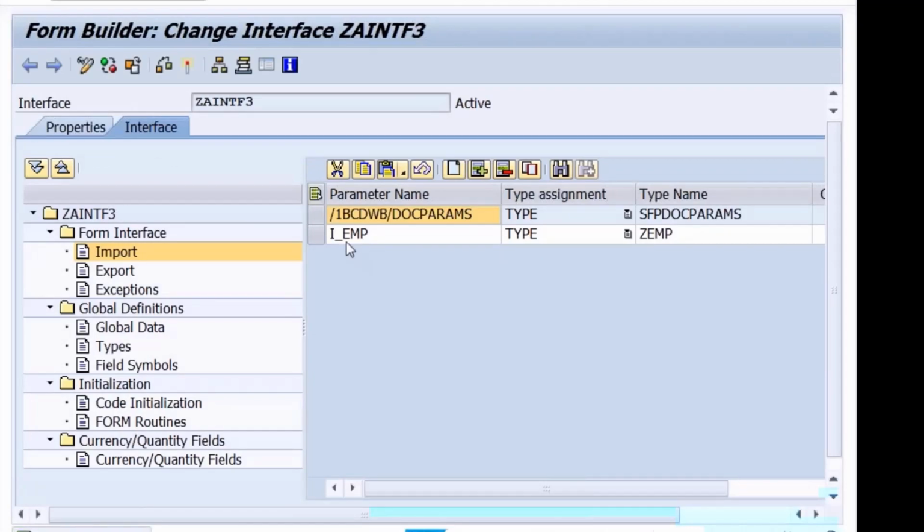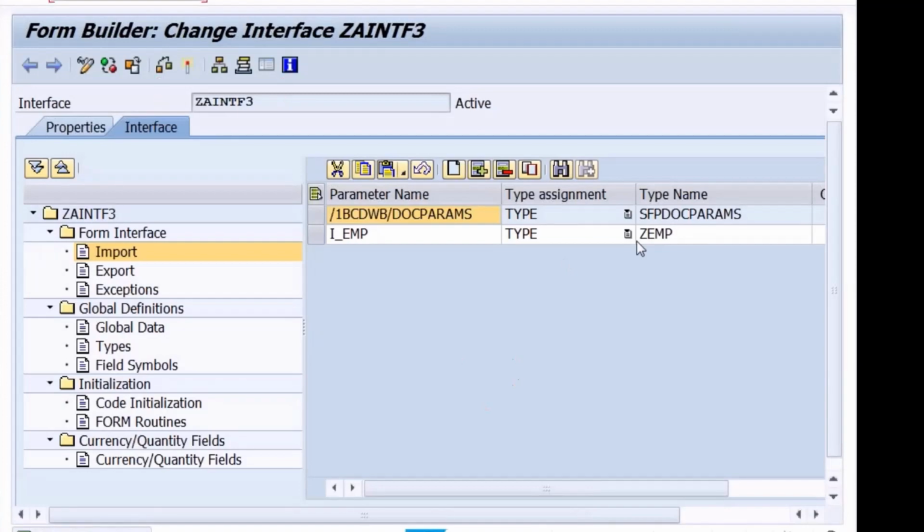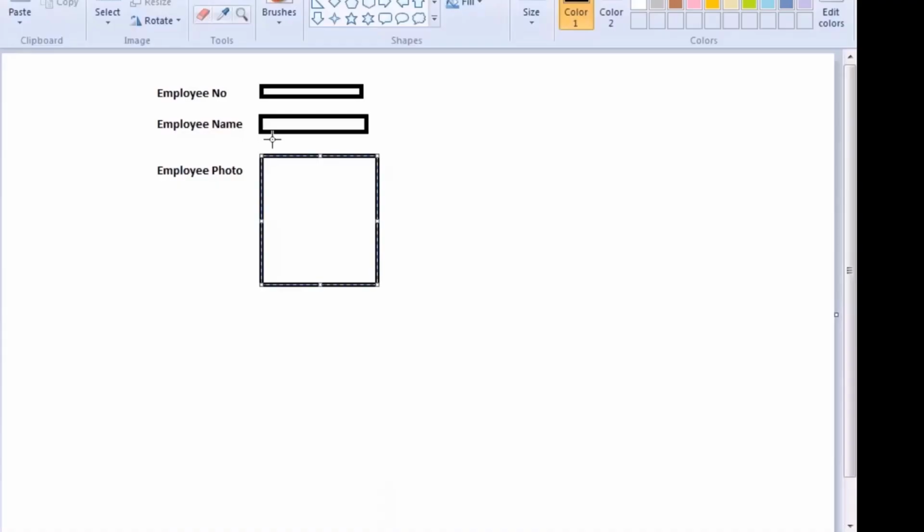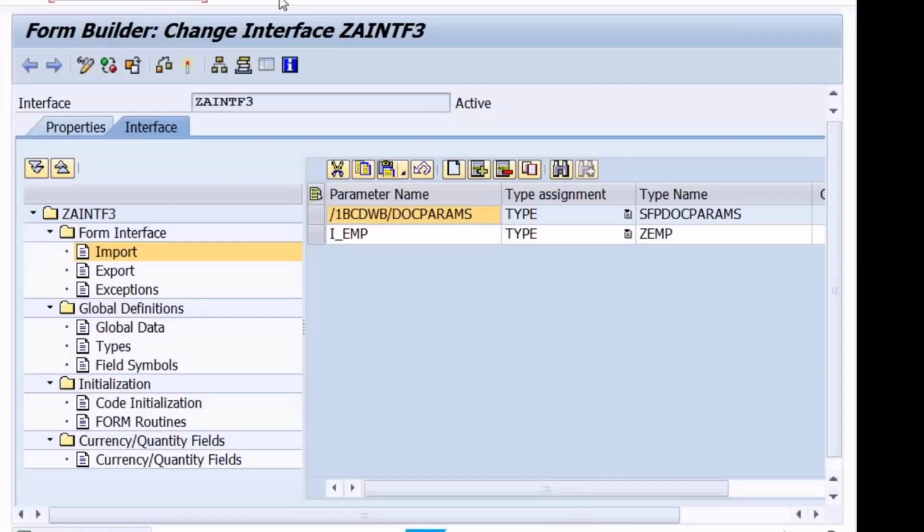Interface. You understood why I am passing this? What you are displaying in the Adobe form: employee number, employee name, employee photo. This data is available in the table. So I am passing all the 4 fields, including MA and DT. But MA and DT I should not show on the form. Okay. But I am passing it. Activate this. So done.